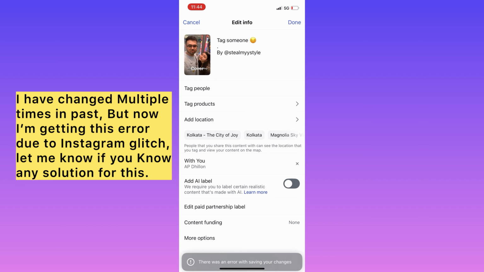In the past I have changed audio multiple times, but this time I am getting this type of error. So let me know if you know any solution about this.